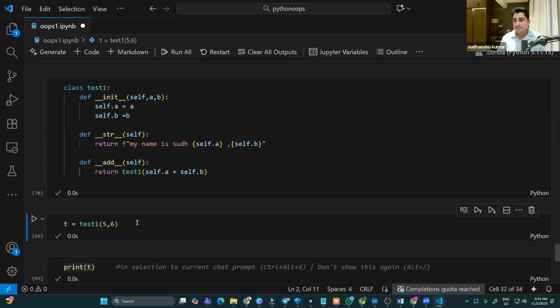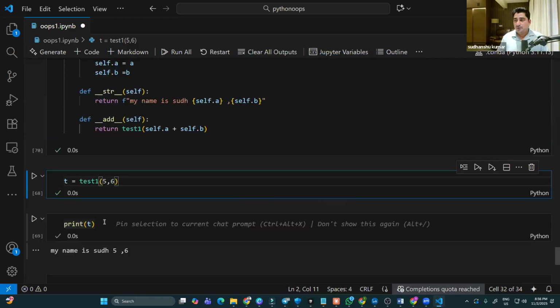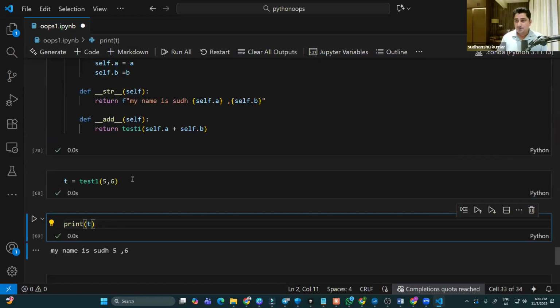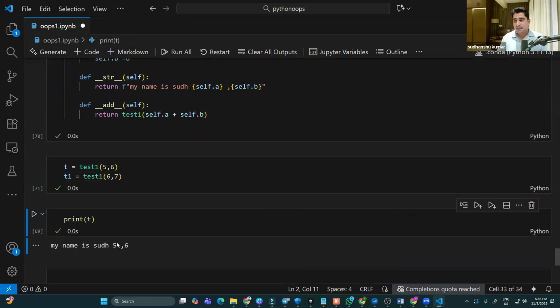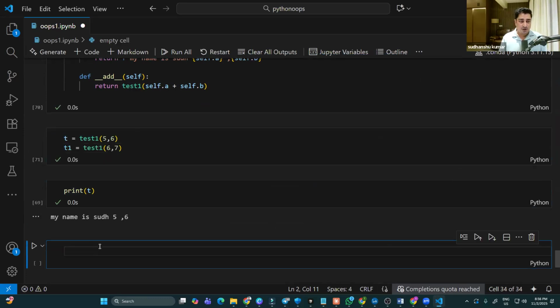Fine, added. Now how will I be able to call it? Whenever I'm going to call print, let's suppose we have T and then we have T1. So test one, and here I'm going to pass 6 comma 7. Fine. Now if I'm going to call print, and print what? So print T plus T1.